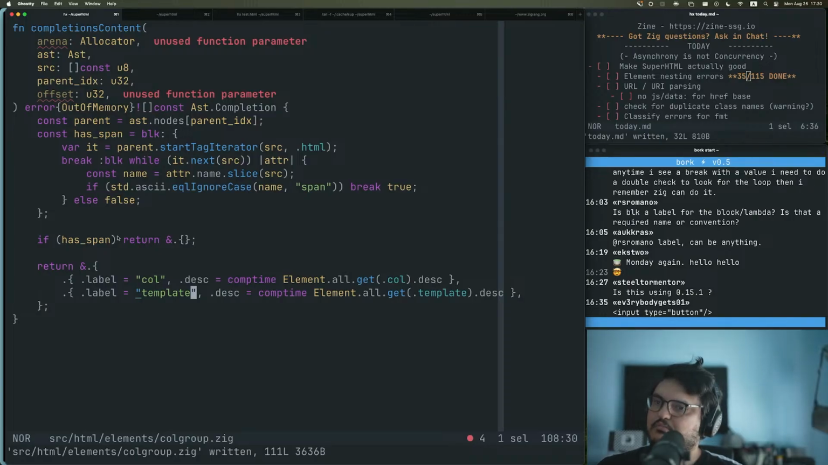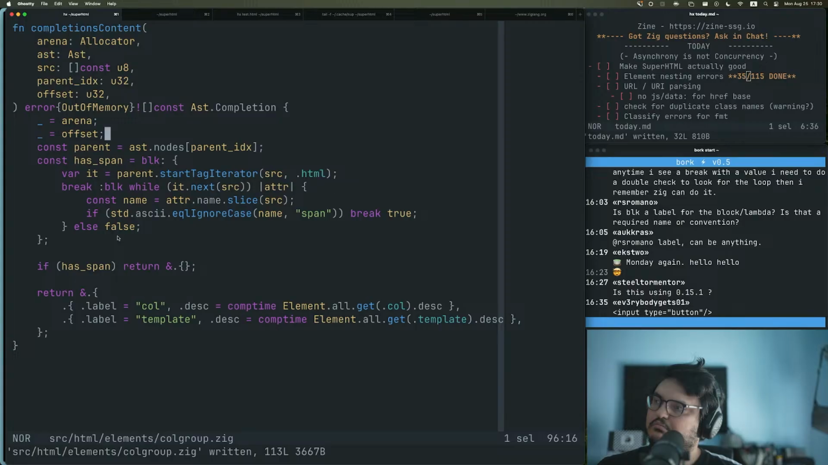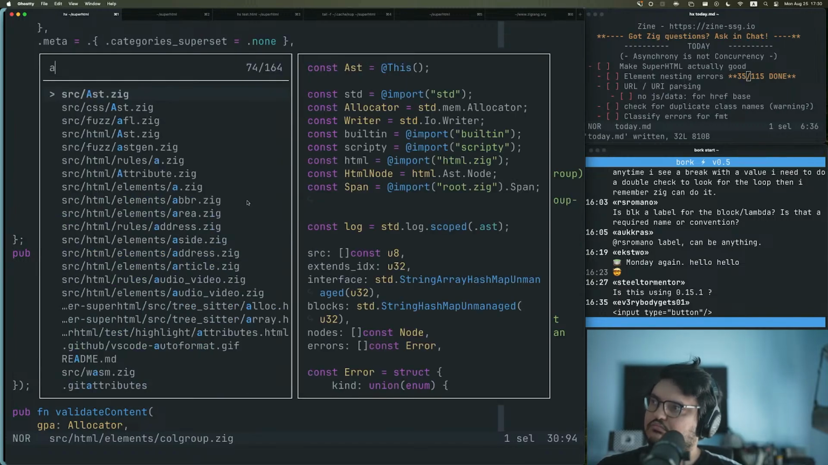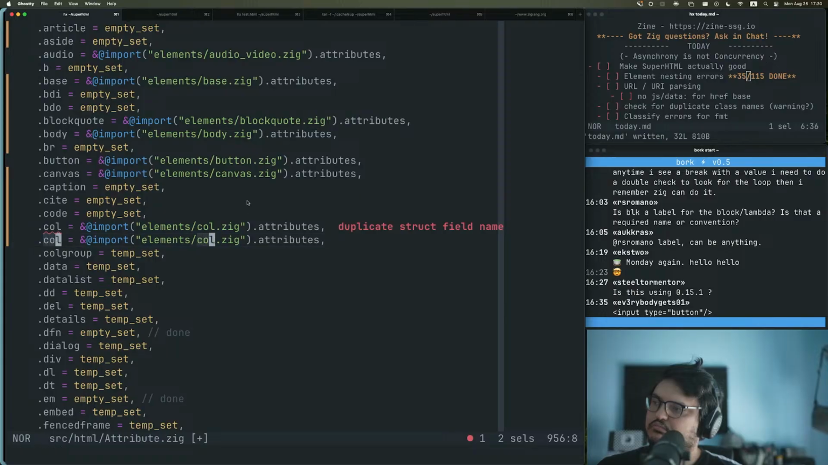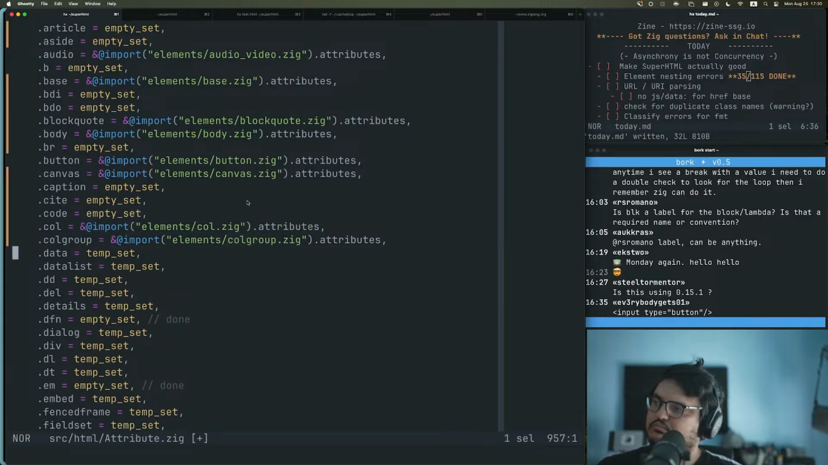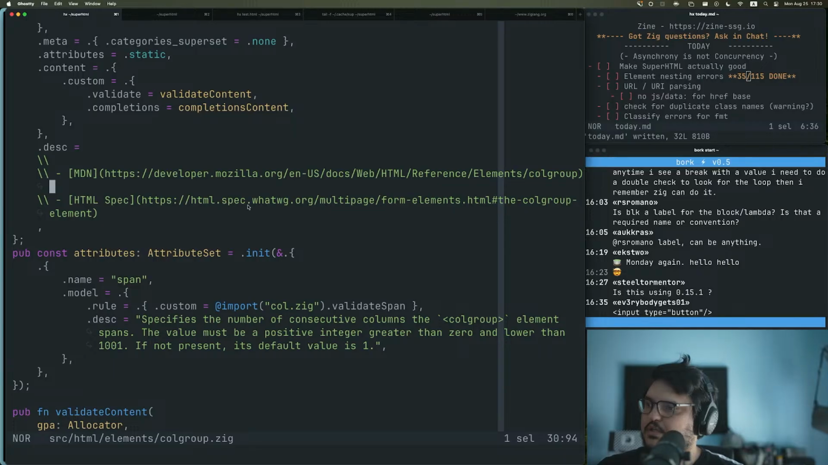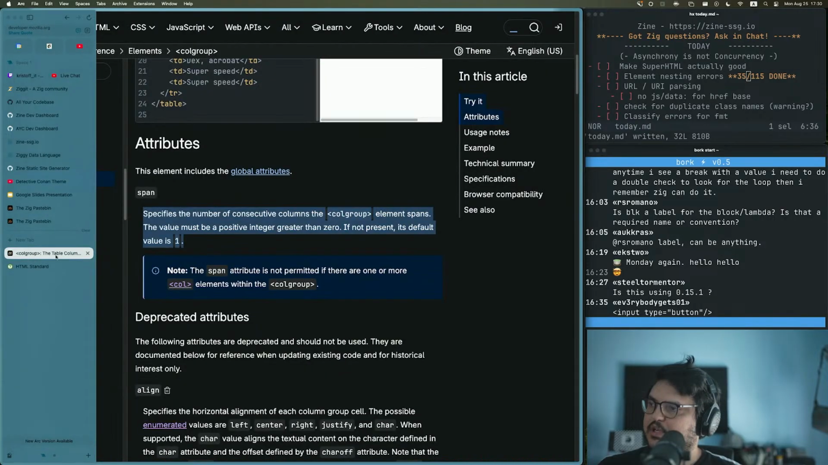That's it. That's quite literally it. Element is good. So we need a description. And then we're going to test it.